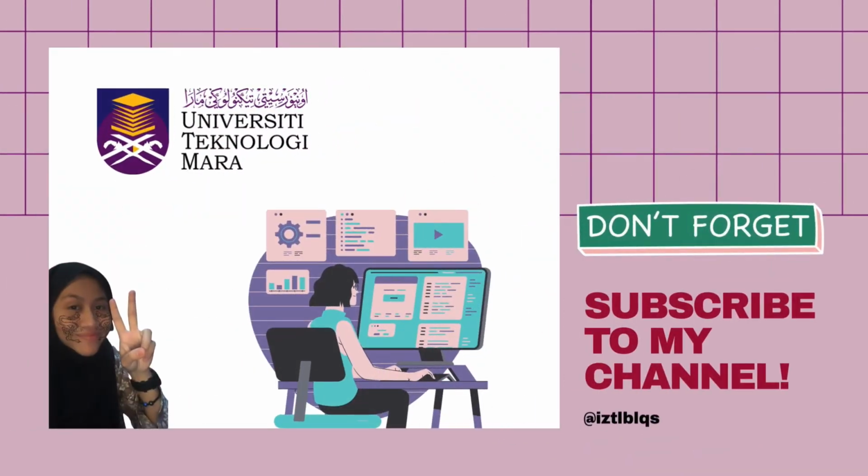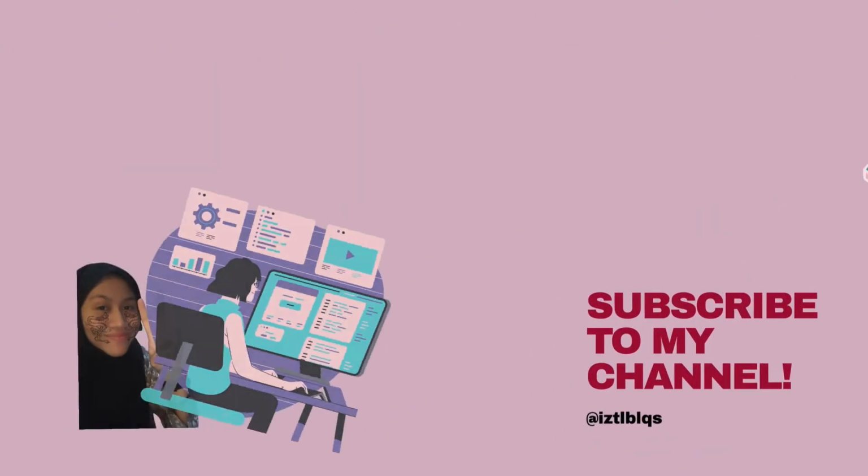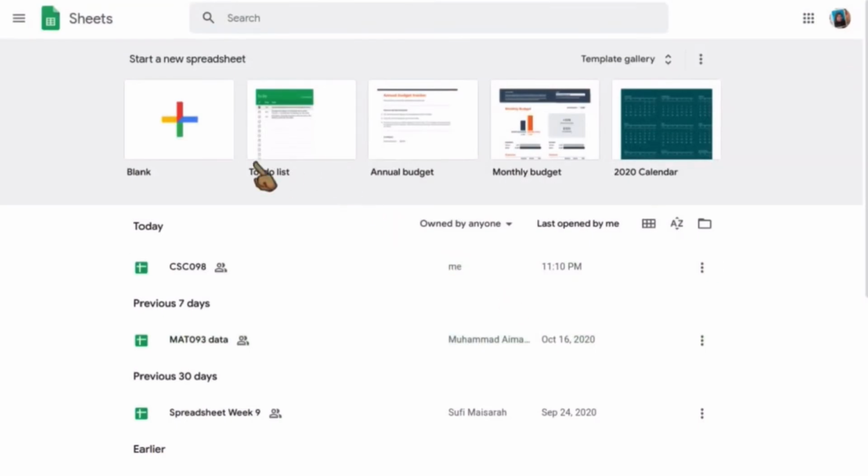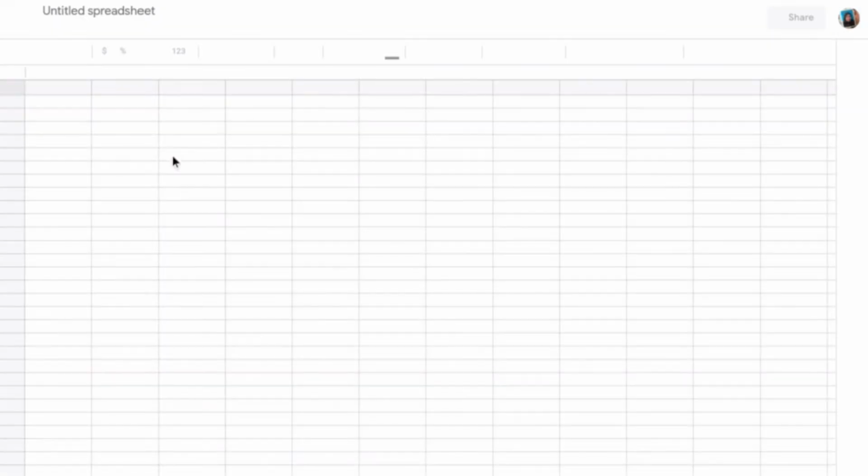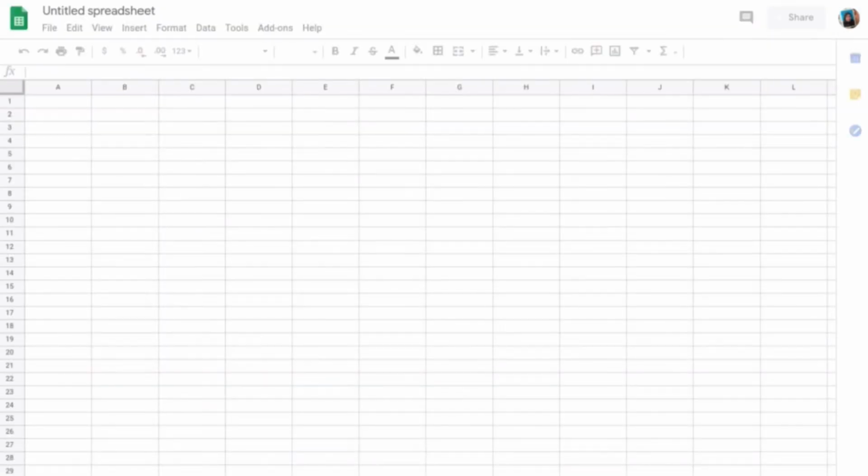Today I'm going to teach you guys some basic use of Google Spreadsheets. First thing first, you need to open your spreadsheet. The three most common general uses for spreadsheet software are to create budgets, produce graphs and charts, and for sorting and storing data. So what you need to do is click on the blank button and wait for it to come out.